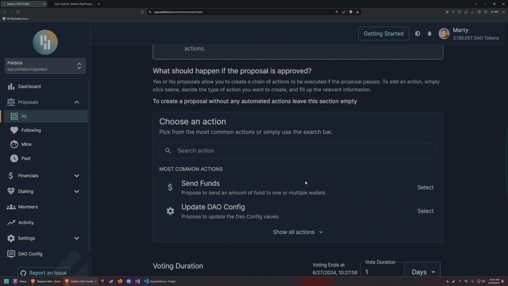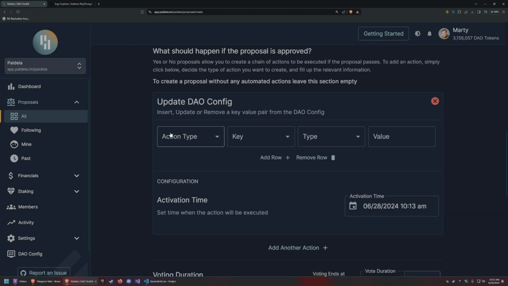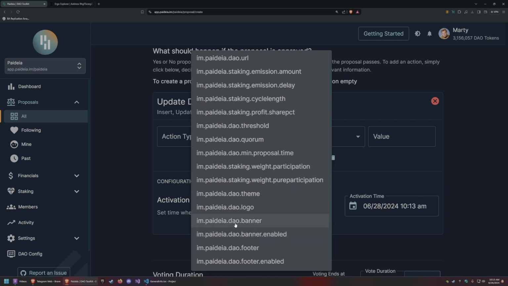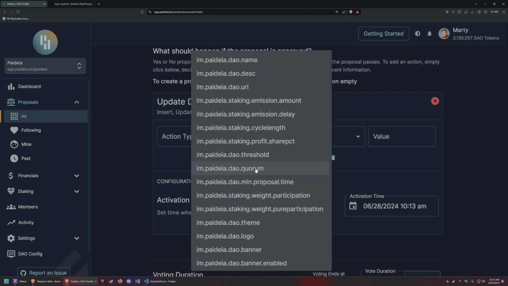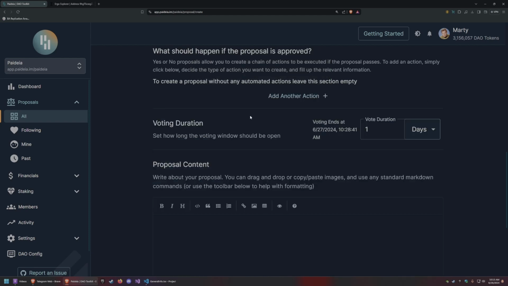And then you can choose an action. There's a few different actions available at the moment. You can simply send funds to any address on the Ergo blockchain, or you can update the DAO configuration. This will be a little bit more user friendly in the future, but you could change the URL on the DAO's page or the description, for instance. You could change the logo, or other things like quorum. So if you wanted to say, we're having trouble getting enough people to vote, let's lower the quorum to 5%, you could do something like that. Right now, we're going to remove that.